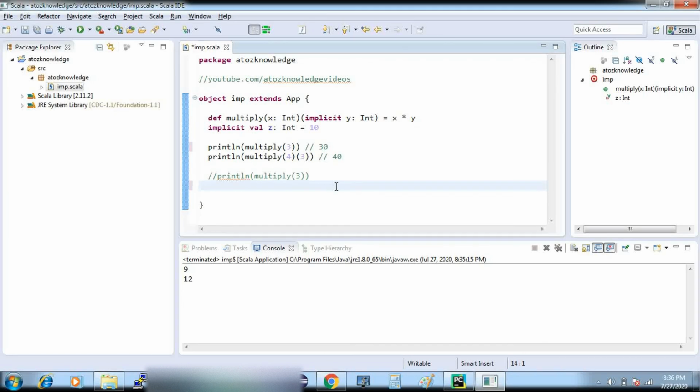So in this video I just wanted to explain what implicit parameters are. Similar to implicit parameters, we have two more concepts related to implicits. I will be teaching you those in my upcoming Scala video.